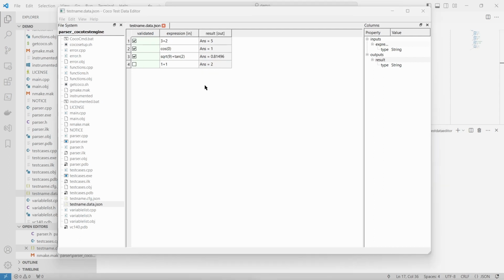Another thing to note here is this validated flag. It will become more important later on when we automatically generate test data. But for now, we can just think of this as a flag that says that this row has been manually checked for correctness. In this case, we know that this is the intended output, so we mark this row as validated. And we can save it and close Test Data Editor.